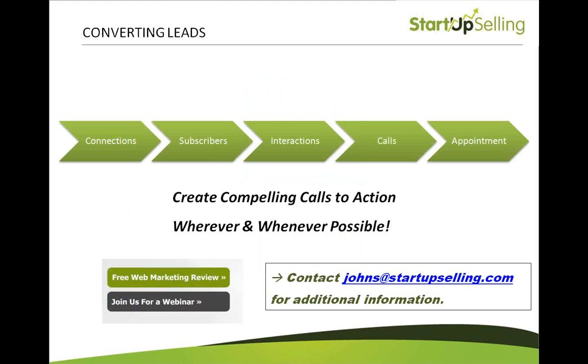So, let's go into that a little bit. How do you do that? And remember, this isn't just about content marketing. The subject of this webinar was content marketing and converting content marketing into leads and opportunities for agents and brokers. Now, above on the green arrows, you see connections, subscribers, interactions. Those are general buckets for LinkedIn and Facebook and Twitter and blog subscribers and followers and so on.